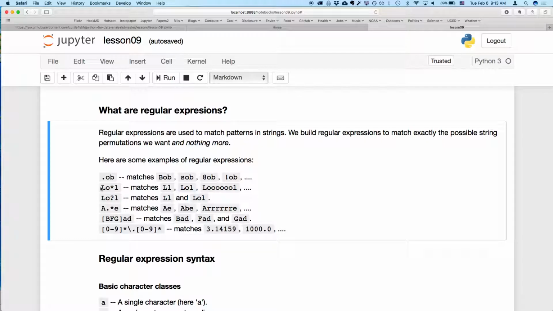Second one here, capital L, lowercase o, a star, and then l. This will match capital L, lowercase l, so basically we have no instances of this lowercase o. That star means match the thing that came before it 0 or more times. So it can match it 0 times, 1 time, 6 times, etc.